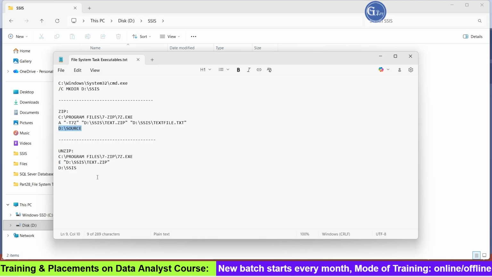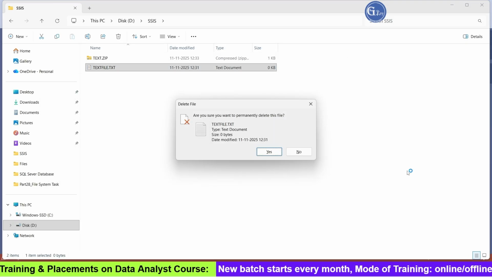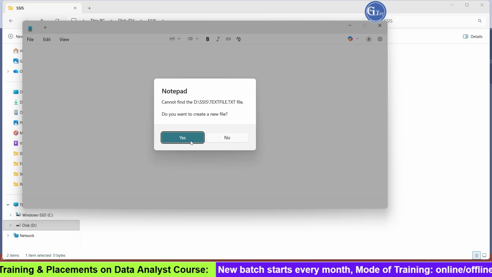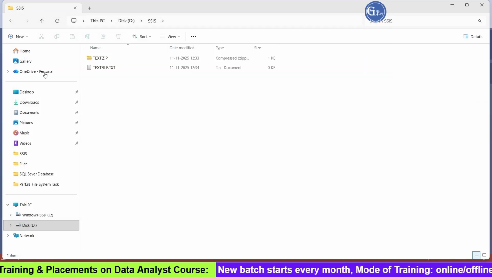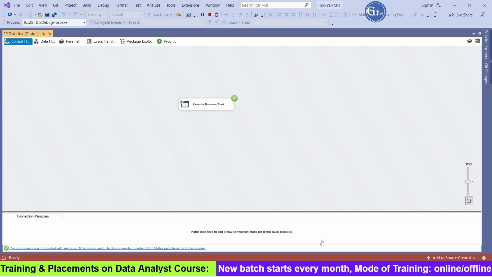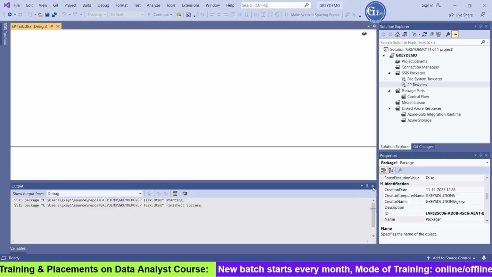And in the same way, we are going to unzip this file now. For that, we are going to unzip this file here itself. That's why I am just deleting this file from here. And we are going to use these arguments. The executable location is the same, and to extract the file, we are going to use the extract command. This is the command that we are going to use here to extract the file. And the working directory is also the same.